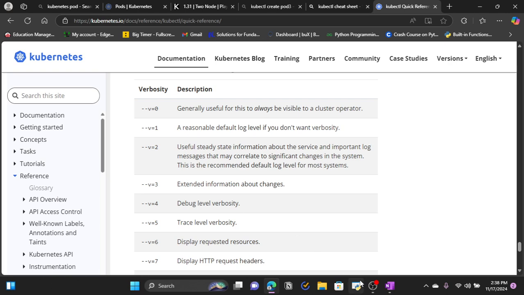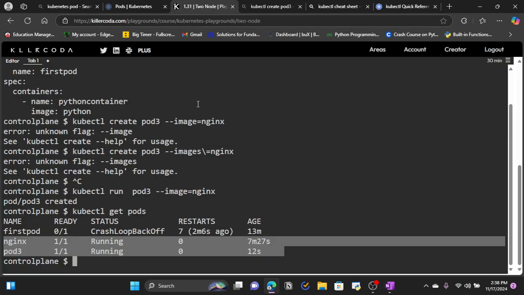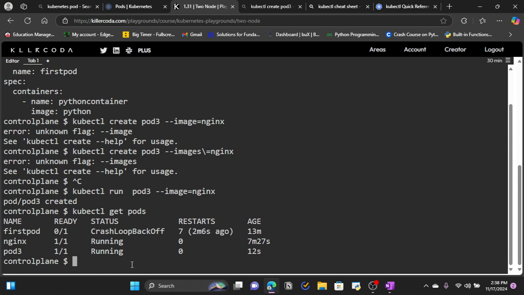Another thing, if you get stuck, don't forget to use AI, ChatGPT, etc. This will make your life easier, and it will help you learn fast. So that's it, guys. As you can see, we have created 3 pods today in 3 ways.